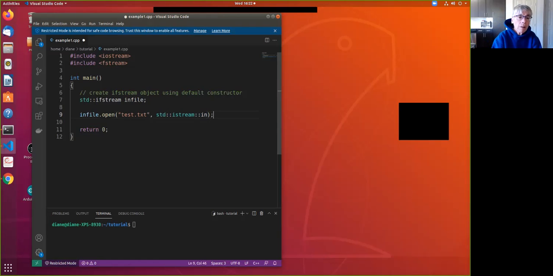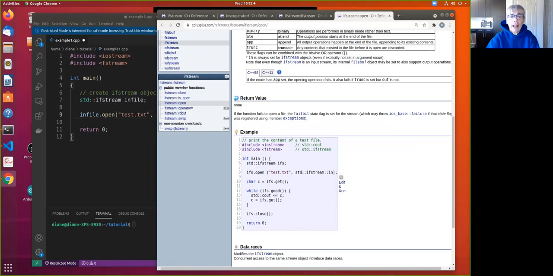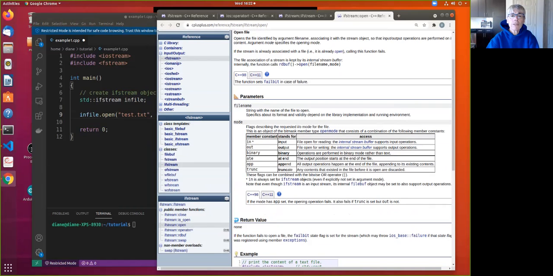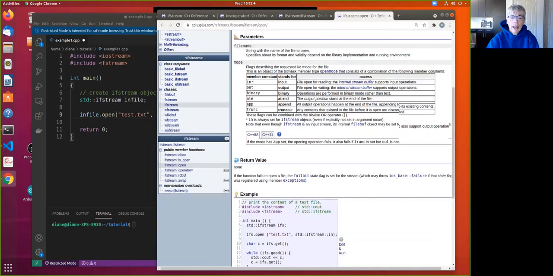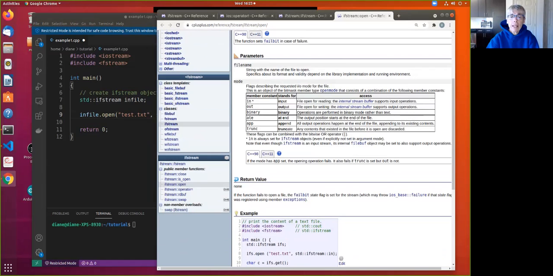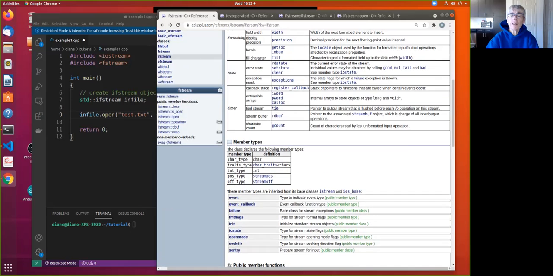Now, what we'd like to know is whether or not this successfully opened our file. One of the things we can look at that's associated with this object is the file stream bits. You can see the return value is none. The function doesn't return anything, so we can't capture any information. But what we can do is look at the state flag. For this ifstream object, we can look at its state flag to see whether or not it successfully opened the file. And there are different flags we can look at.